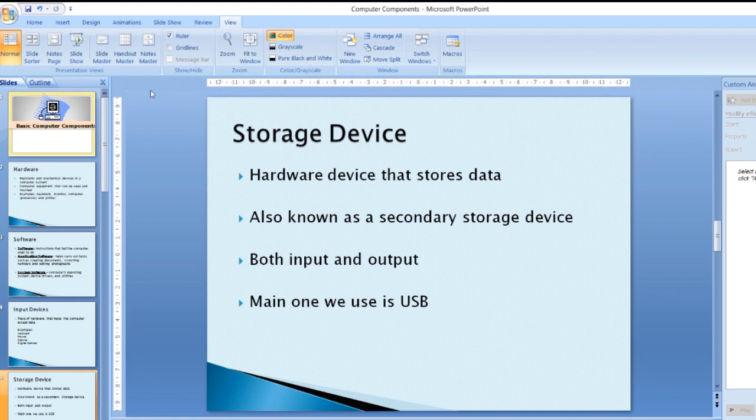And some more other options are there, like handout master, notes master, which we'll discuss more in some other videos.